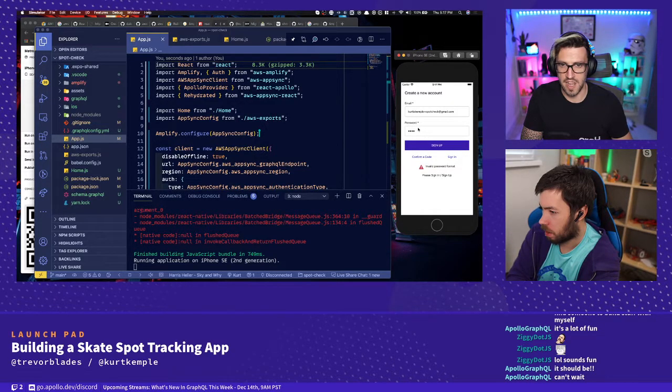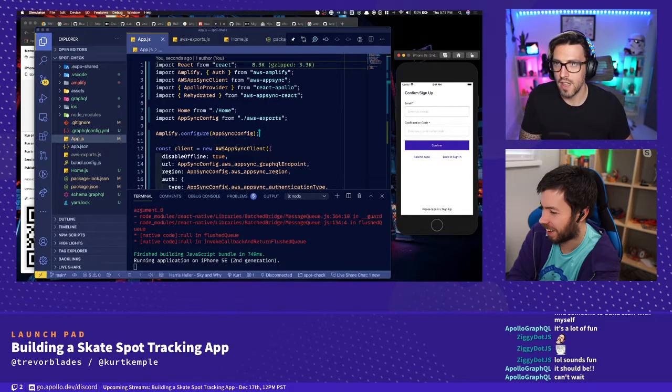Invalid password format. It wants like test. Like it needs characters, apparently. So at test 1, 2, 3, 4. Okay. Hey, very secure. All right.